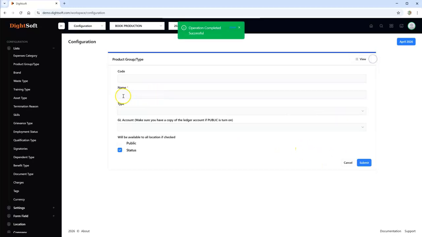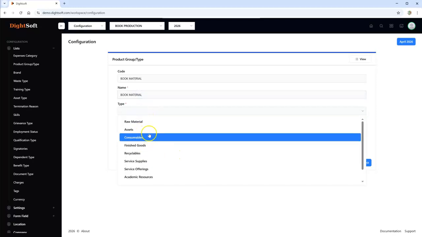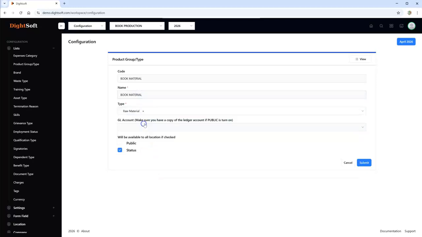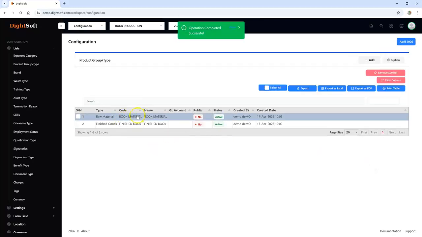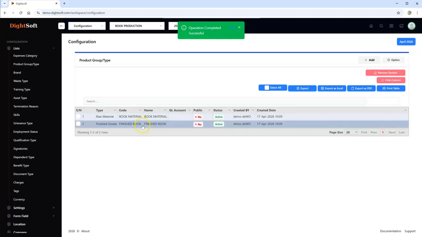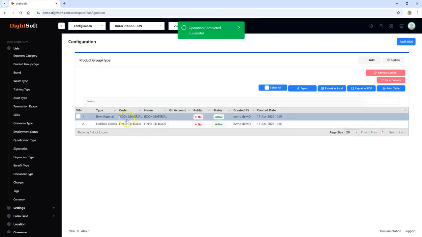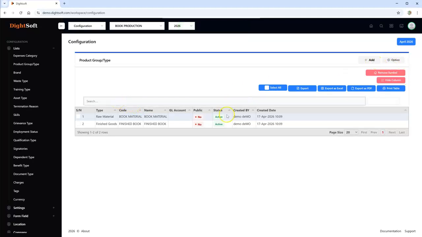So I'll also call this one book material, like maybe what they use in producing books. So let me put it under raw material. Alright, so you can have different categories of items. Okay, maybe this could be usable. We can have another one, call it maybe usable, but I just want us to have these two.